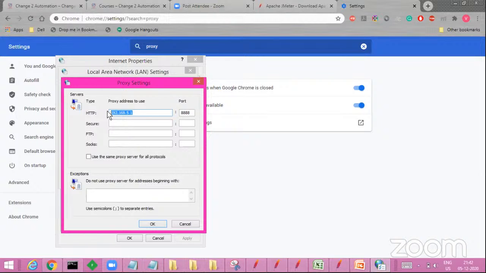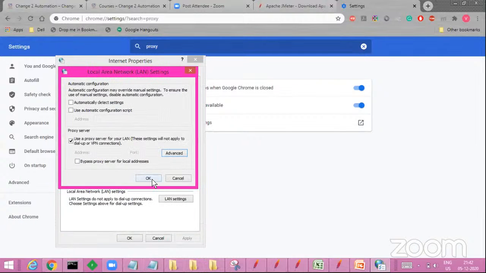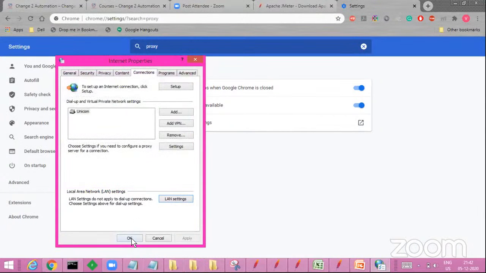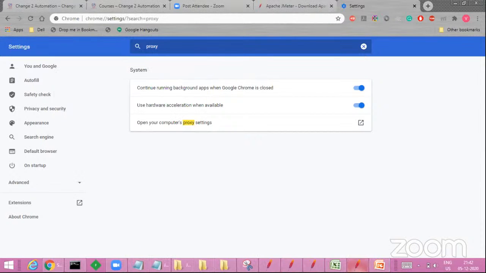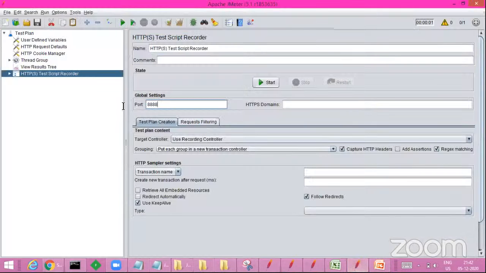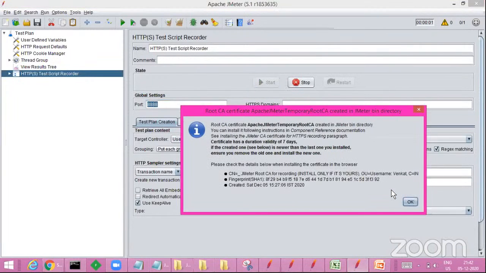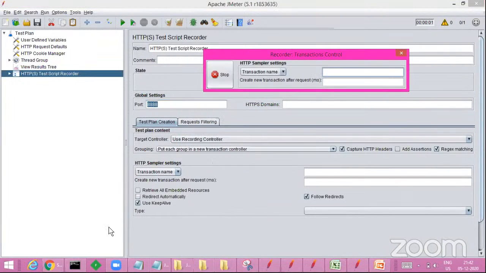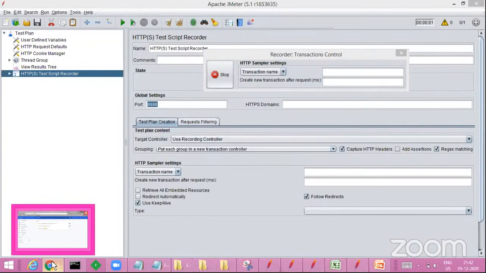Just to let JMeter and browser talk, we are just updating the port here. So here I have updated it as 8888. So click on OK, then OK, OK, and I'll go here, and if you see here, my port number is 8888. So I'll click on start now. So I'll start recording the session.